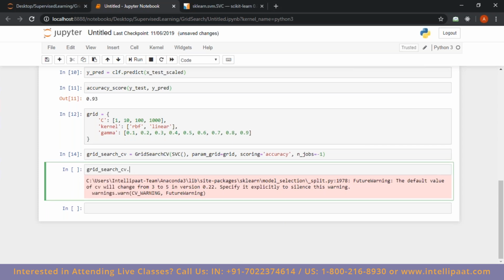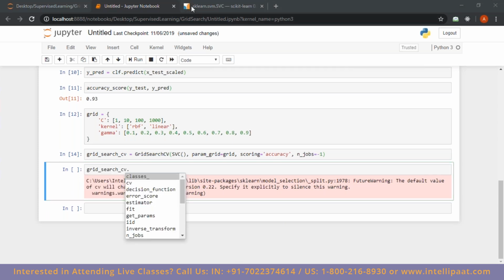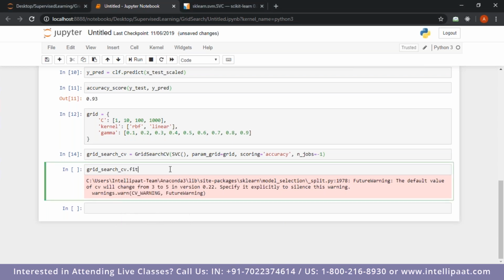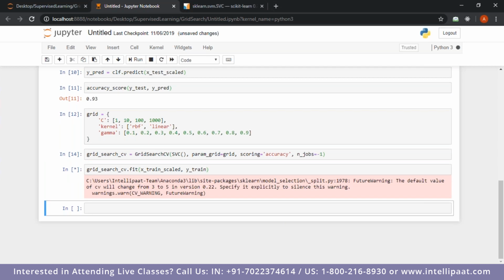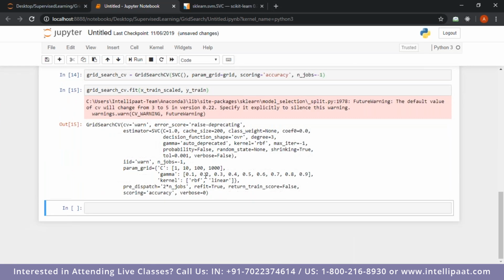GridSearchCV dot, and as we've used before, we will be using the fit method. I will pass in the scaled training data, and I believe I have to pass in y_train. And now it's run off again, let's see if it works. As you can see, it runs in a couple of milliseconds. So you can see scaling of the data actually decreases the computational complexity.